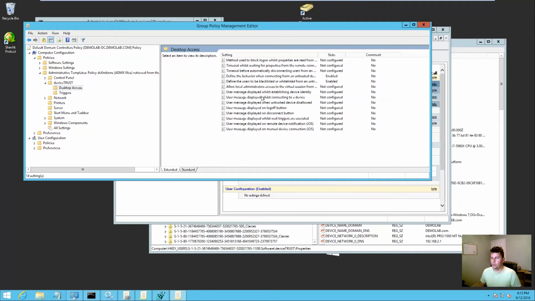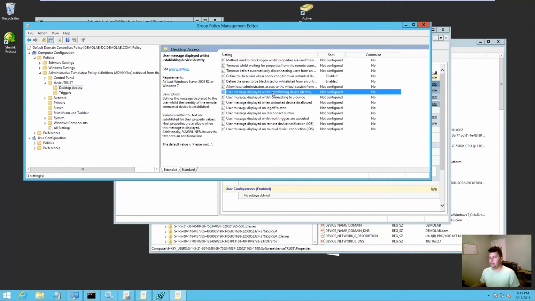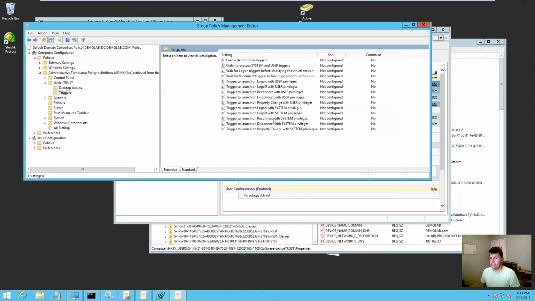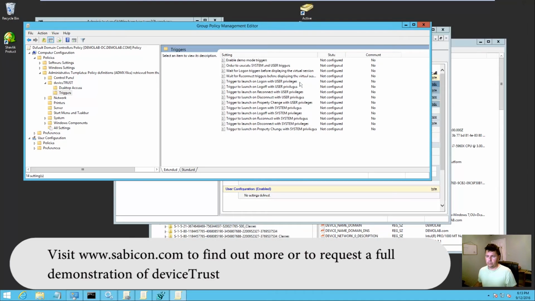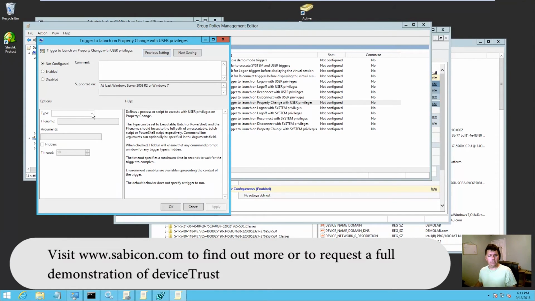Desktop access, we now have different messages that you can display during a log on or log off, disconnect. We also have triggers as well. So these triggers here are when you can get them to launch certain pieces of code. So for example, when the property is changed, you could say, I want you to run this particular PowerShell script, desktop PS1, every time a property changes on the endpoint client.